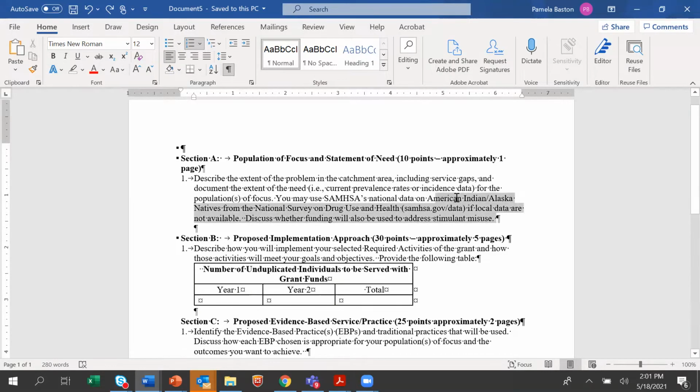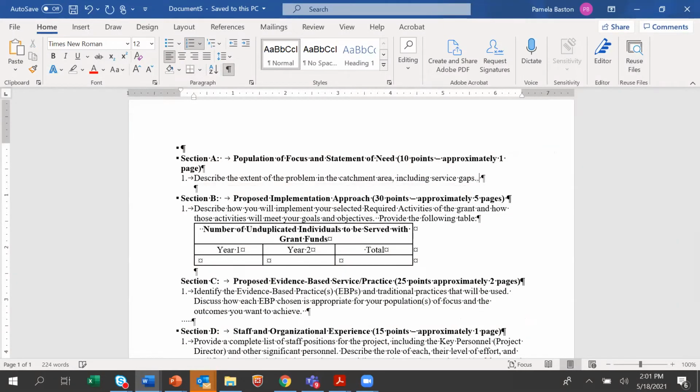Sometimes what I do is, after I'm all done answering, I'll put the question here, and then I start writing my answer. That way they can see, oh yeah, what was number 1? It was describing the extent of the problem, but sometimes I just put A1. So just try not to forget putting those little numbers.